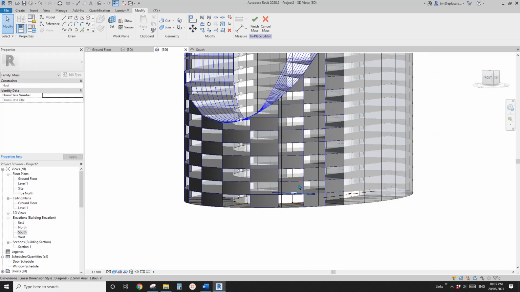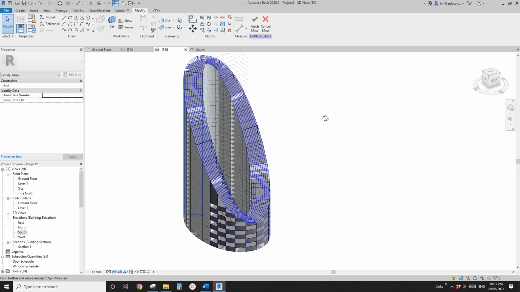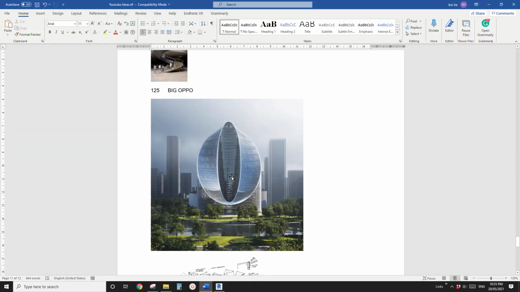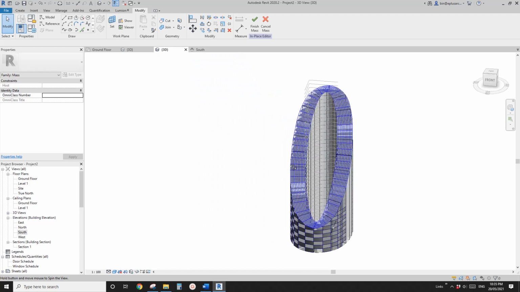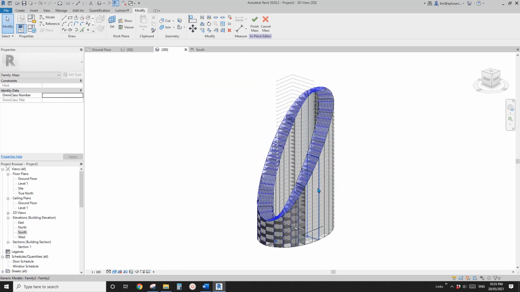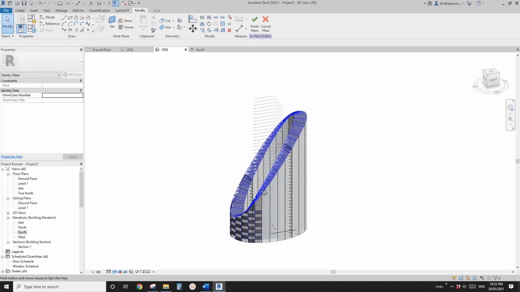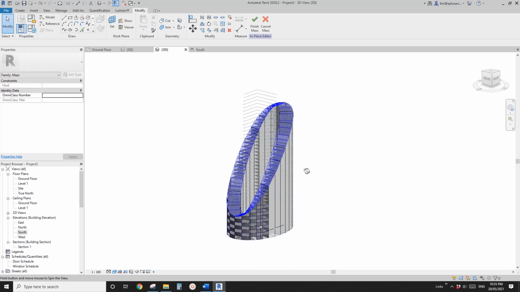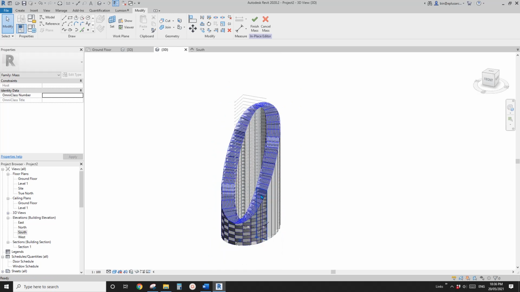That's it. I believe this shape is not perfect. If you find another way to do it as a parametric mass, please let me know.